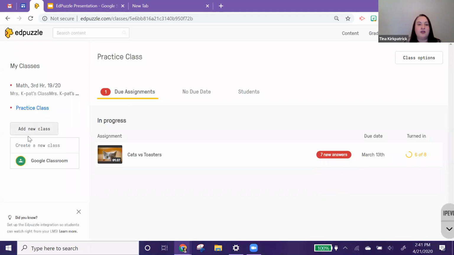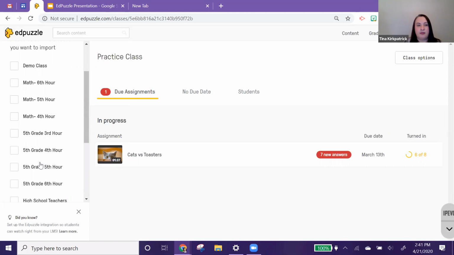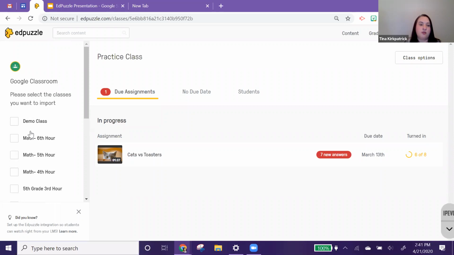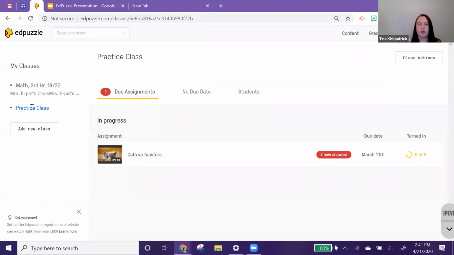So when you click add a new class, it will give you the option to add them from Google Classroom. I'm a co-teacher for several classes, but you can select one or all of your classes from Google Classroom, and it brings them straight over. Initially, when they first log into EdPuzzle, it will ask them a few other questions, but once you bring it over from Google Classroom, they can just sign in using their Google account, and they won't need a code.